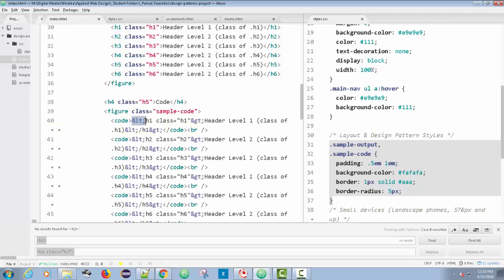To show the angle brackets but not have them behave as angle brackets, what we did is we replaced this angle bracket, which is technically a less than sign, with the ampersand LT semicolon. And that's what's called an HTML entity. And that will display as an angle bracket. The GT is for greater than, and it's the closing angle bracket. Everything else is pretty much the same.